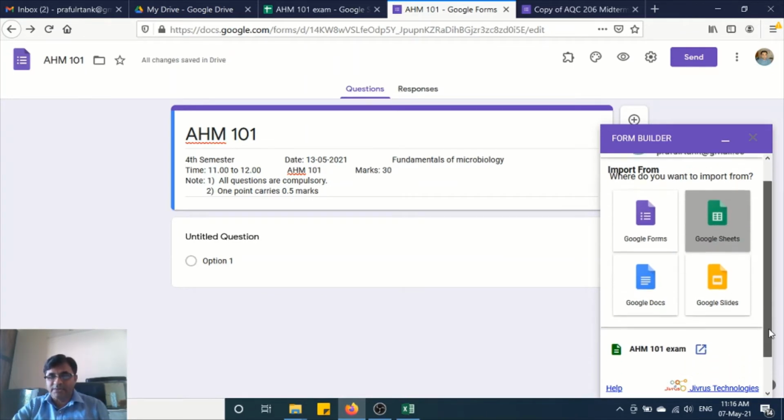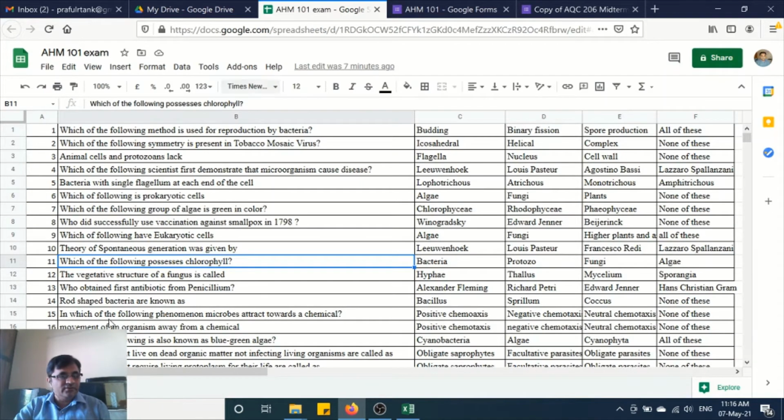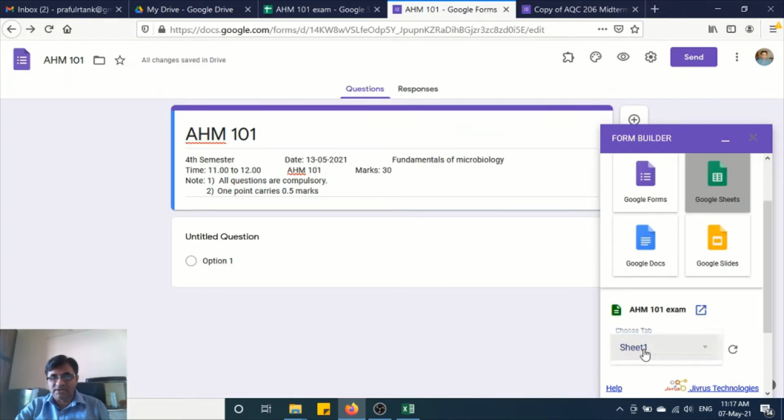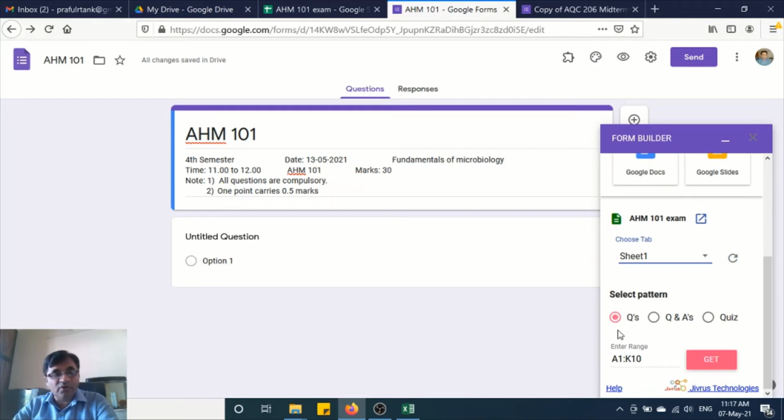So it will appear here. And you see that we have pasted questions in our sheet 1. There may be more sheets also, but our questions are in the sheet 1. So you have to select the sheet 1 here, and then we have to import what? Only questions and answers also. So we are also going to import the questions as well as its options also.